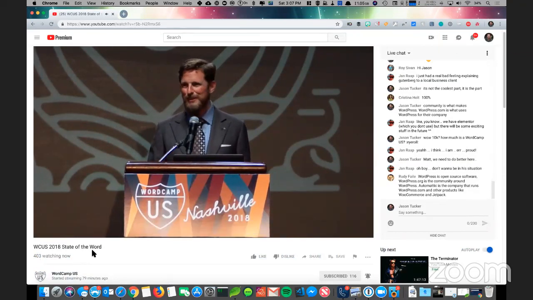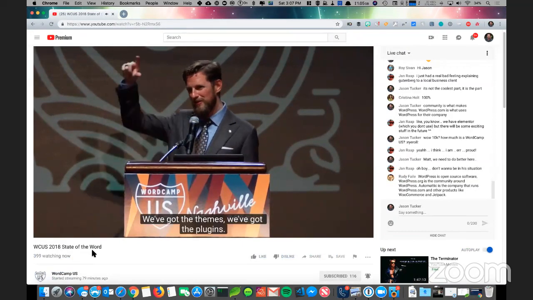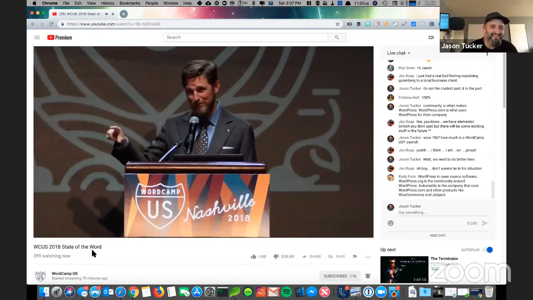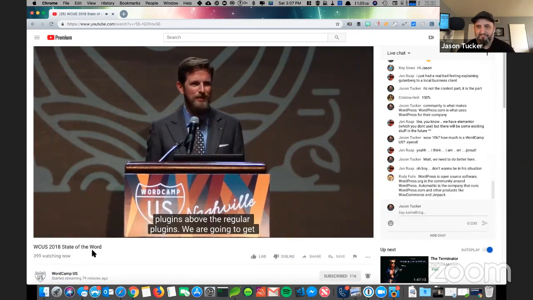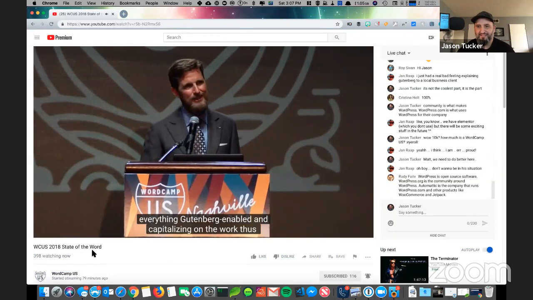Notice on the plugins page now, we've actually put a new plugin above the featured plugins. So we're really going all in on getting everything Gutenberg enabled, capitalizing on the work thus far, and starting with all haste and urgency to get to the point where you can really control.